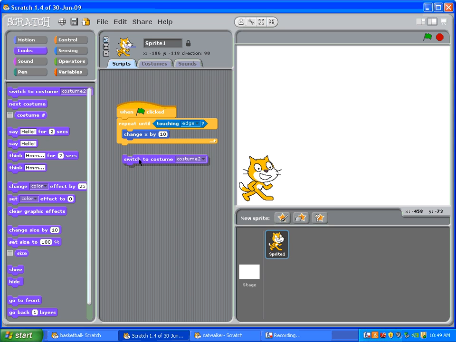Why does mine say two? It says what? It should say switch to costume, because right now you have costume 1 up, so it's going to tell you to switch to the other one.